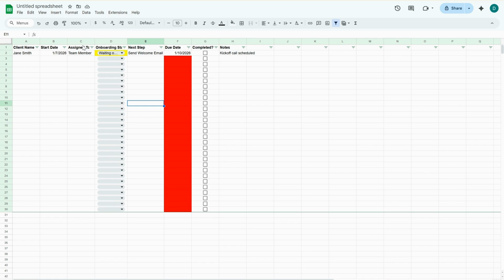That completes it. This tracker keeps every client moving after the sale. It's clean, shareable with your team, and replaces expensive onboarding tools.